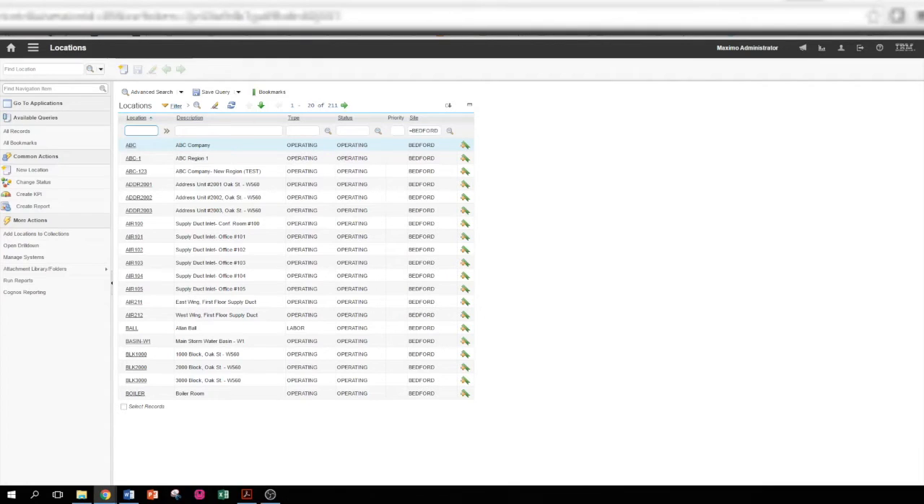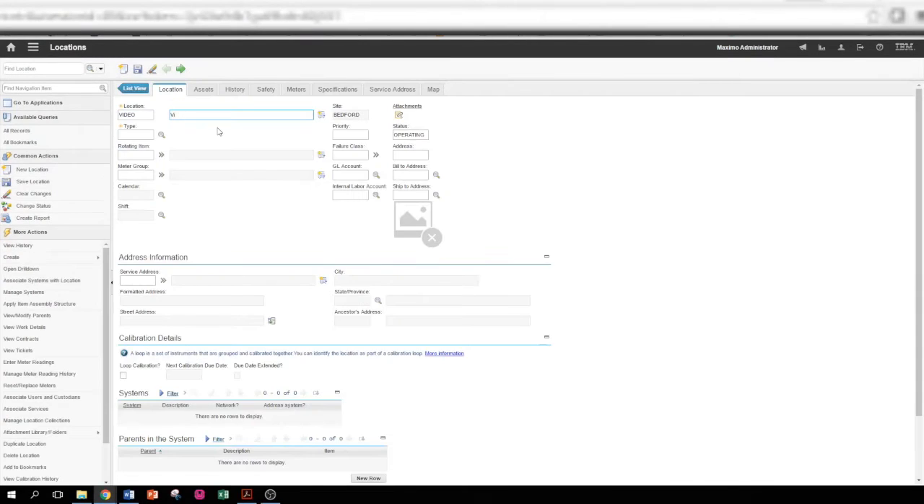Next, I will outline regions, followed by child locations. Now, I will create the top-level location of video. I'm just going to click on my new location icon here. And I'm going to just punch in video. Type video in the short description, and I have to pick out a type. I'm going to pick a type of operating, and then I'm going to click save.